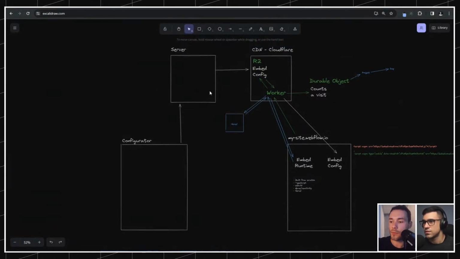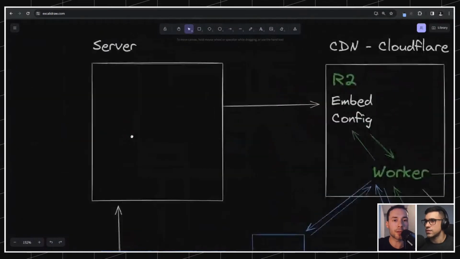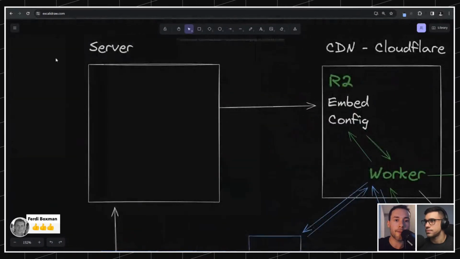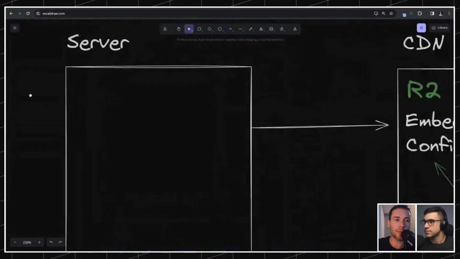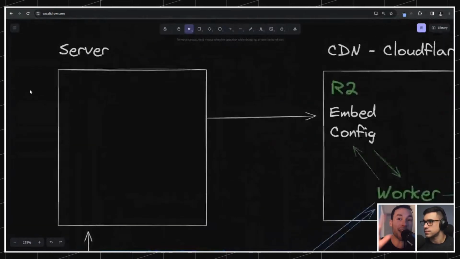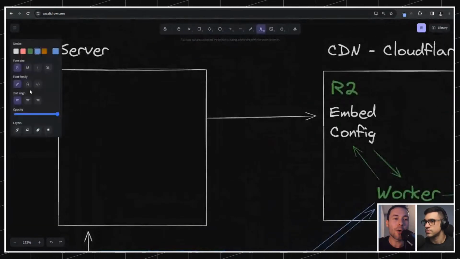Let's keep working on this. Let's keep explaining the server. So the server, there's actually a bit of overhead right now happening here, and let me explain.